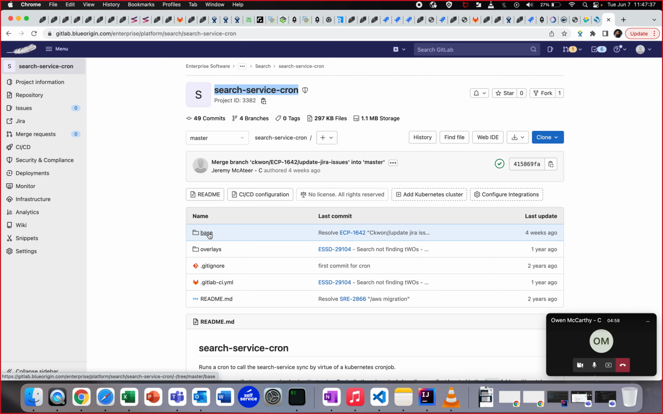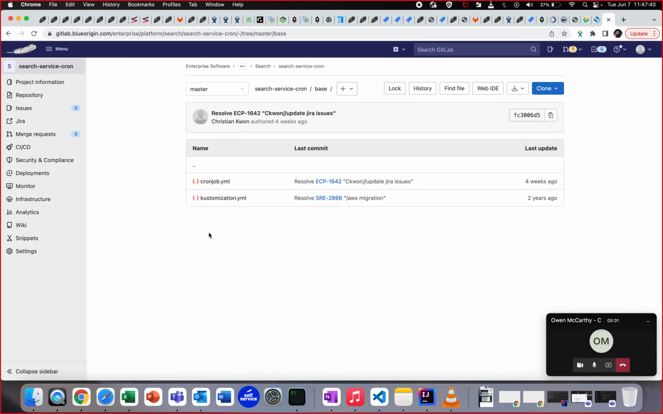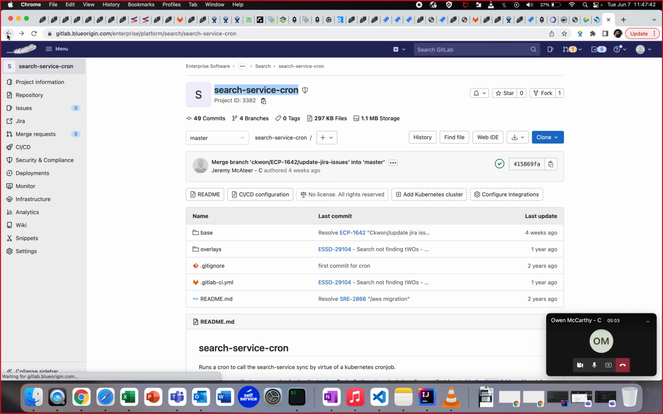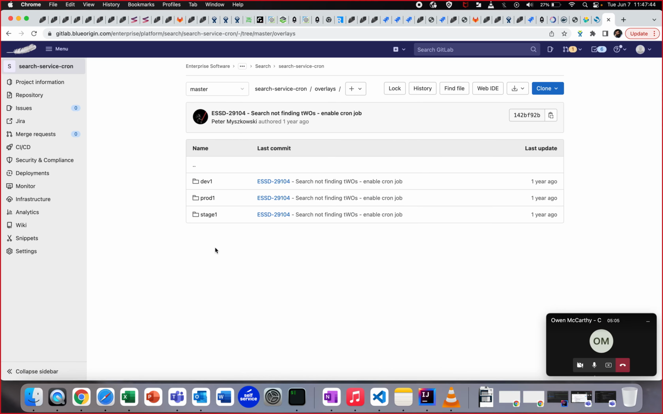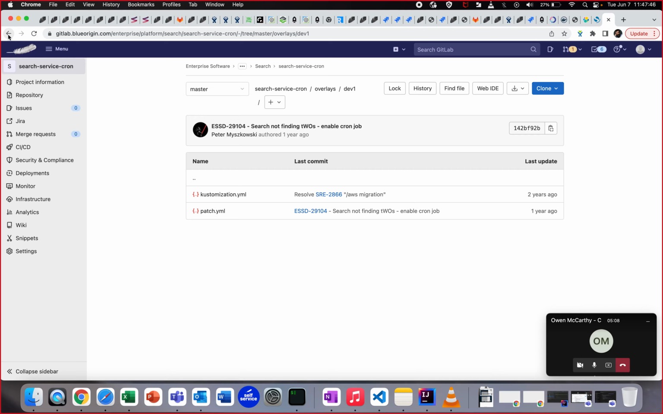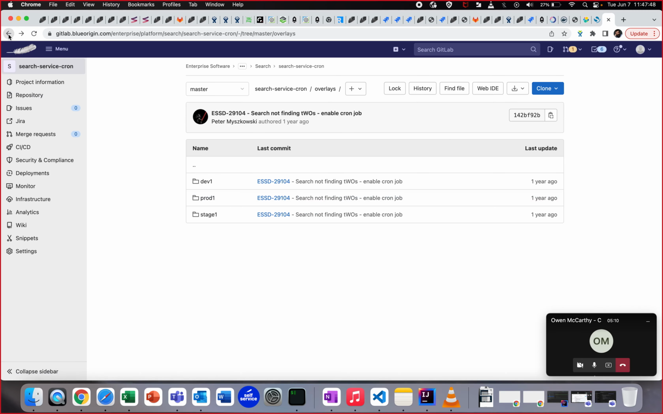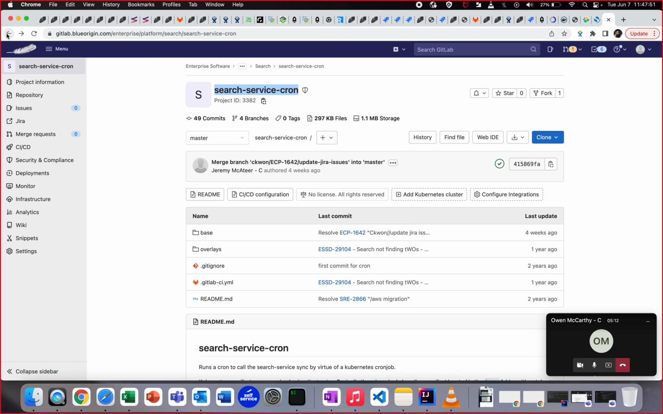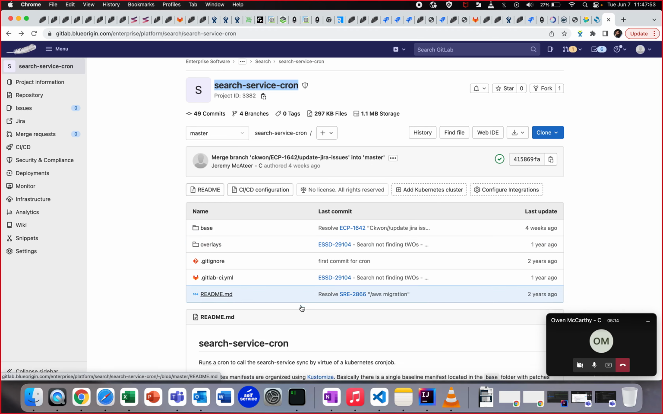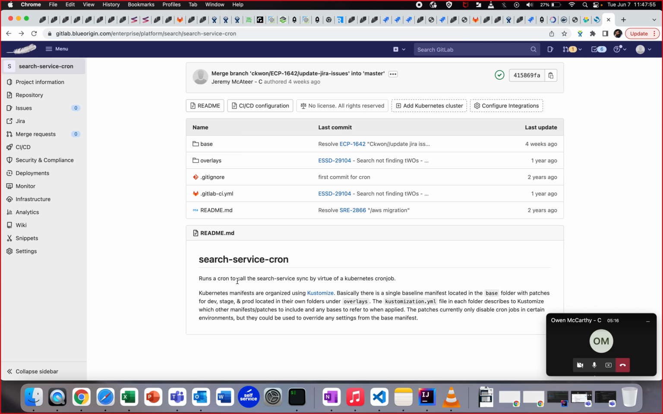And then somewhere here we have that cron job. Cron job YAML is probably it right there. And nothing else. Base, and you have dev. You only have YAML files. No, that's not it then. Okay, so what do they say? Runs a cron to call the search service sync by virtue of Kubernetes cron job. Organizes and customizes a single base with patches.